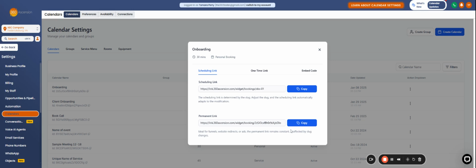Now, the permanent link, you can add this anywhere. This is for if you want to put it on a funnel, if you want to add it to your website, if you want to add it to an email, you can do that as well. And this does not change. This is permanent. So even if you do go in here and make some updates or some changes to the calendar itself, especially the slug, it does not affect the link. So I would suggest using the permanent link if you don't want to have to go out and change it or update it. All right, so that explains those two.